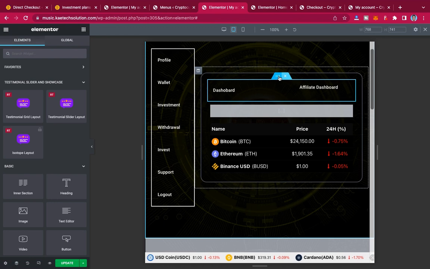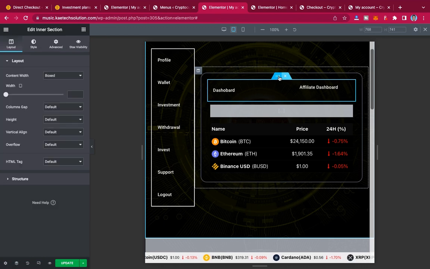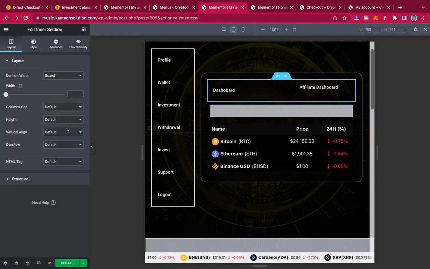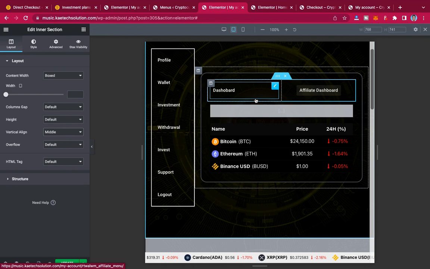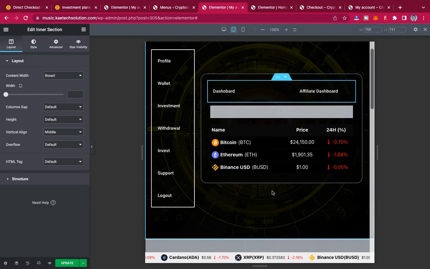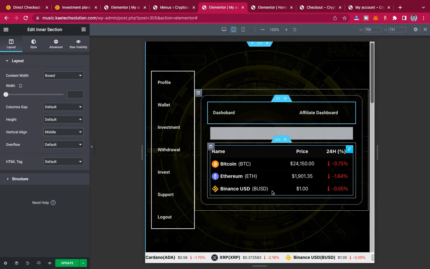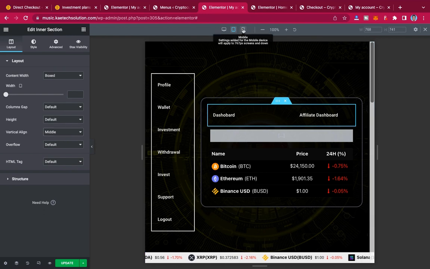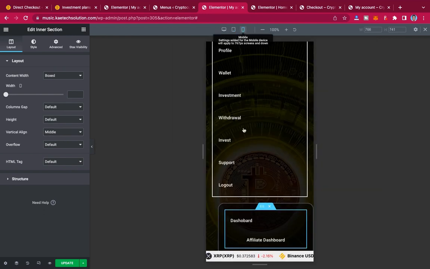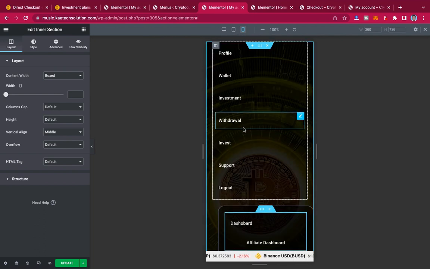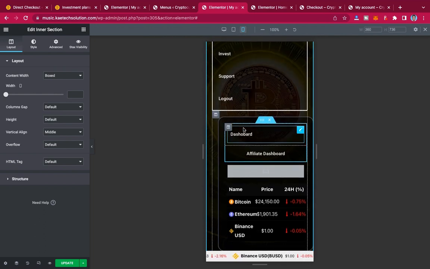Let me click over here and go to vertical align and make it in the middle, so that all of them are going to be in the middle. So as you can see, guys, we are done with this one. Now let's go over here and check out the mobile side. So this is how the mobile side is going to be. But we don't want it that way.